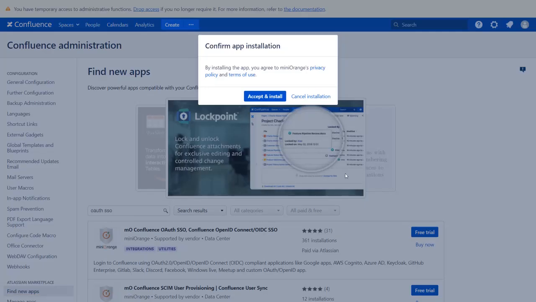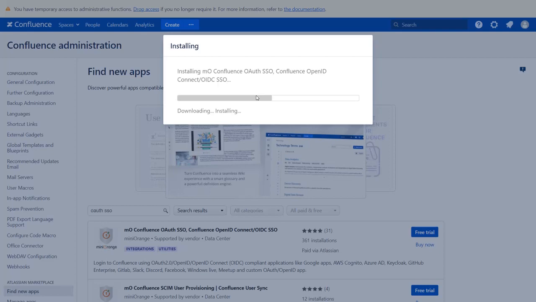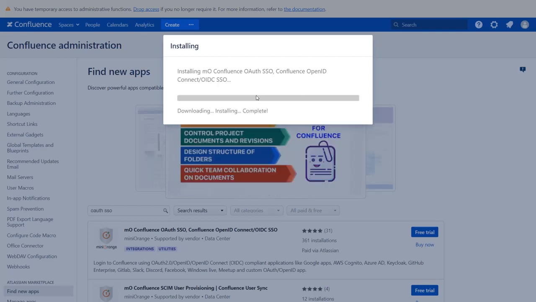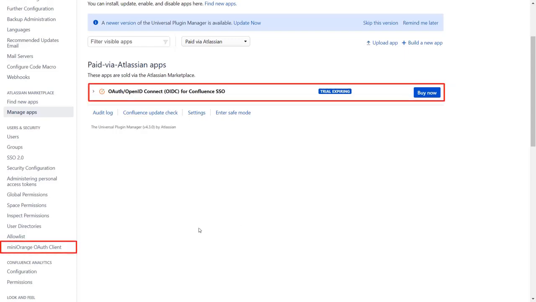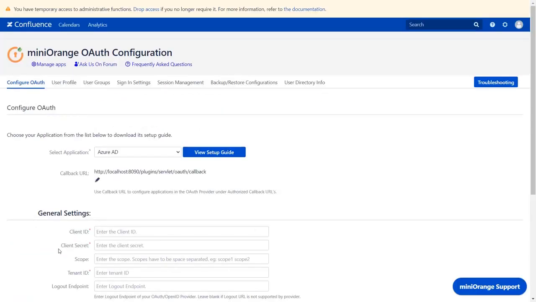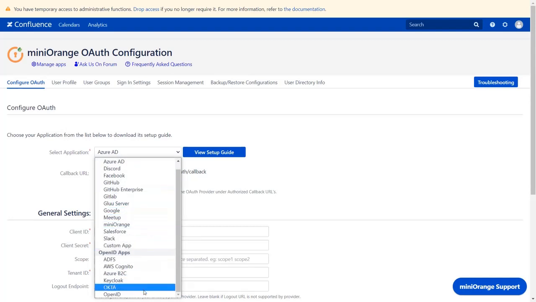Click on Accept and Install to agree with miniOrange policies and terms of use. After successful installation, use the license key to activate the plugin. After activation of the license key, click on miniOrange OAuth Client. In the Configure OAuth tab, we will be covering custom OpenID app as an OAuth provider.